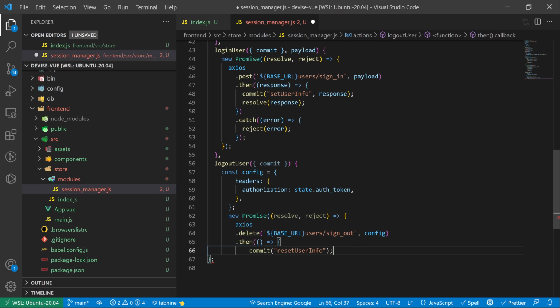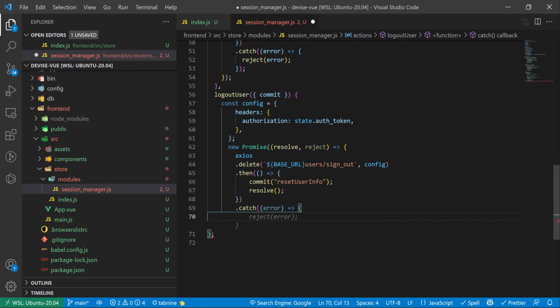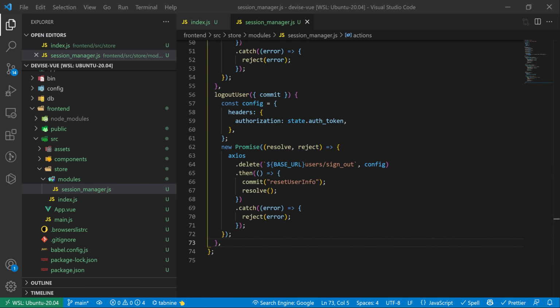We can then create another new promise, call axios.delete to the sign out path, and we pass in the config instead of a payload this time. And then we just commit this to be reset user info, which is just going to reset our email, ID, and stuff like that to be null in our state.